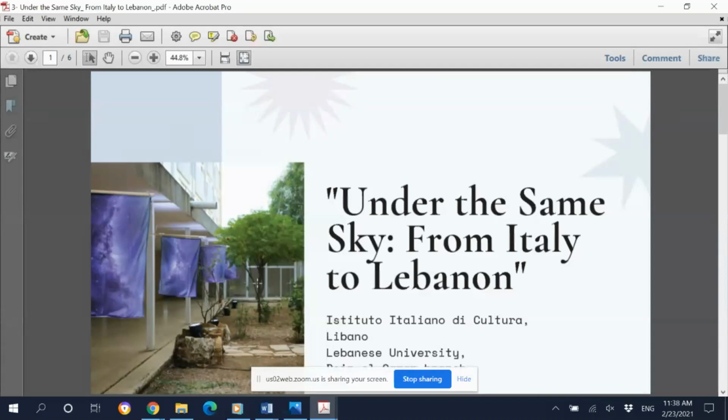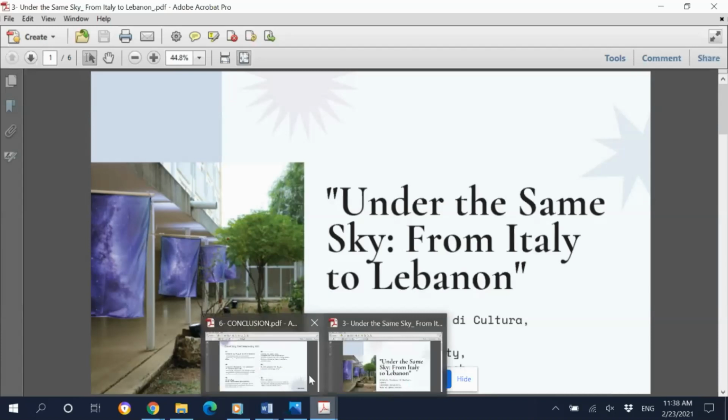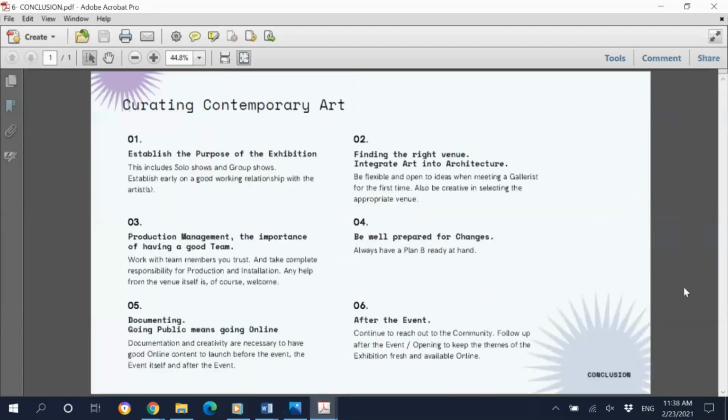And I also would like to thank the Lebanese University for offering this space as a venue for this exhibition. So again, we had to be creative, we had to find solutions. And to conclude, I just want to share these 6 recommendations for curating contemporary art. And I will use this slide to reflect on the 3 exhibitions.